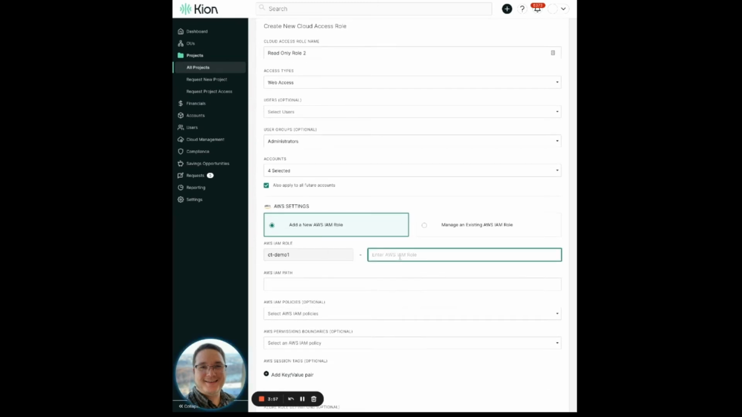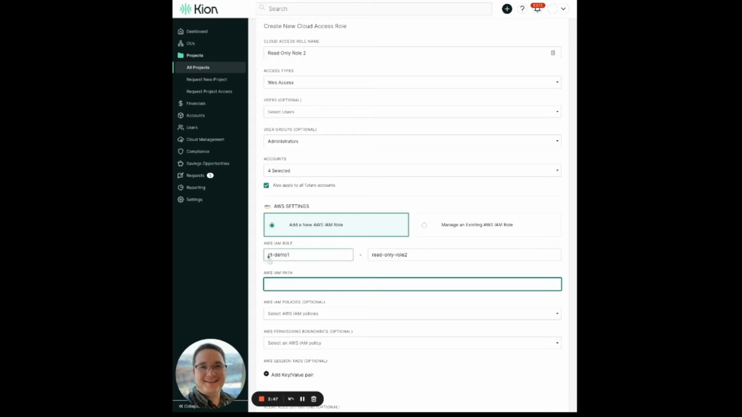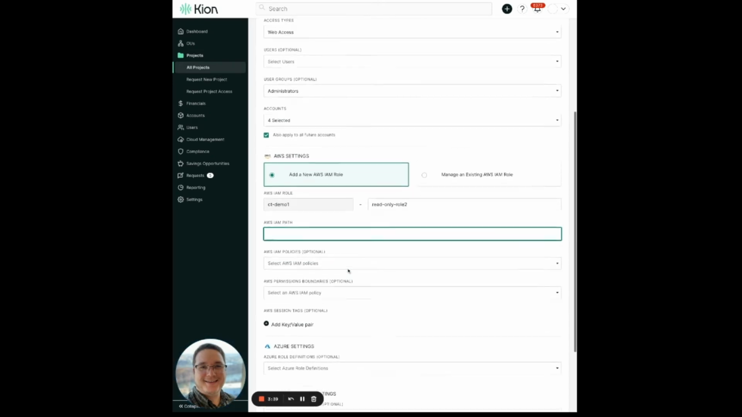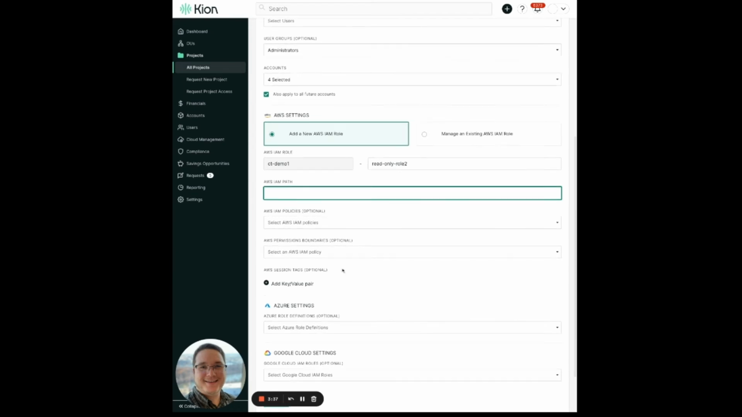And now we have to go down and define a few parameters down here, like the AWS IAM role. And here we actually see that this is going to look a little different depending on your configuration, but we have a prefix defined inside the system. So this means that CT demo 1 dash read only role 2 is what's actually going to be used inside of AWS because of the way that we have our system configured.